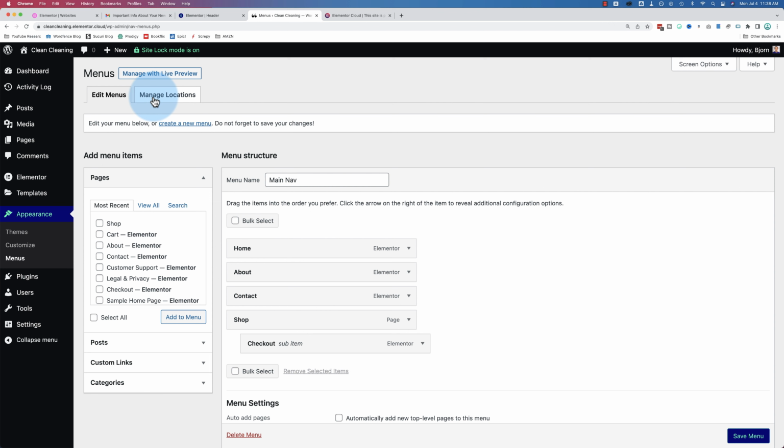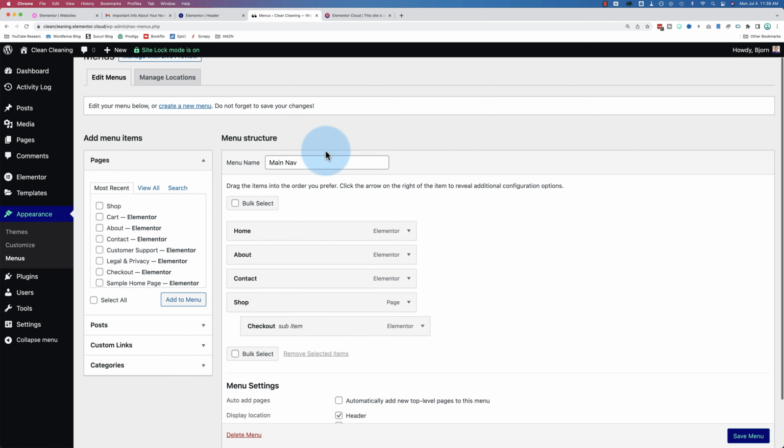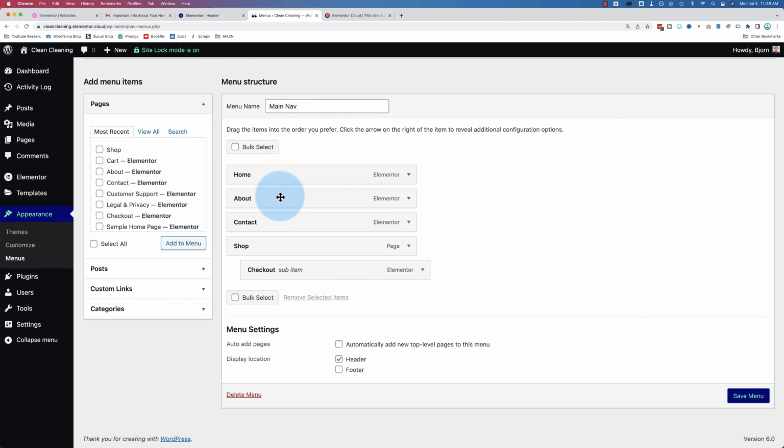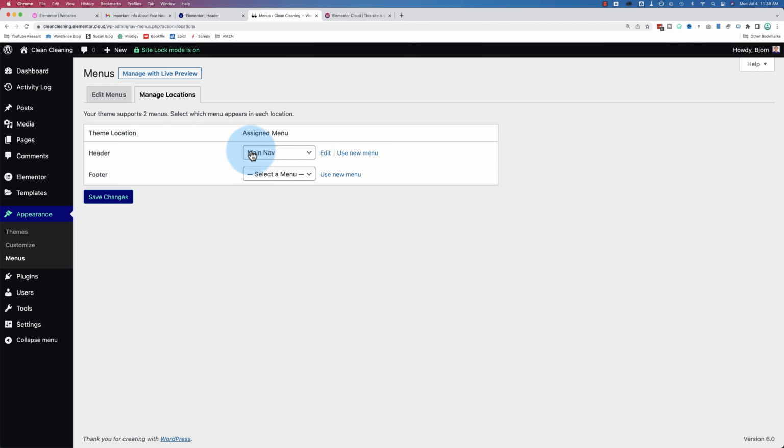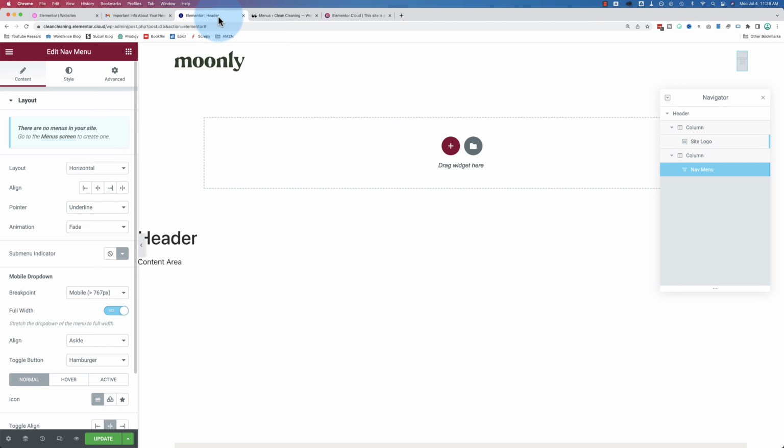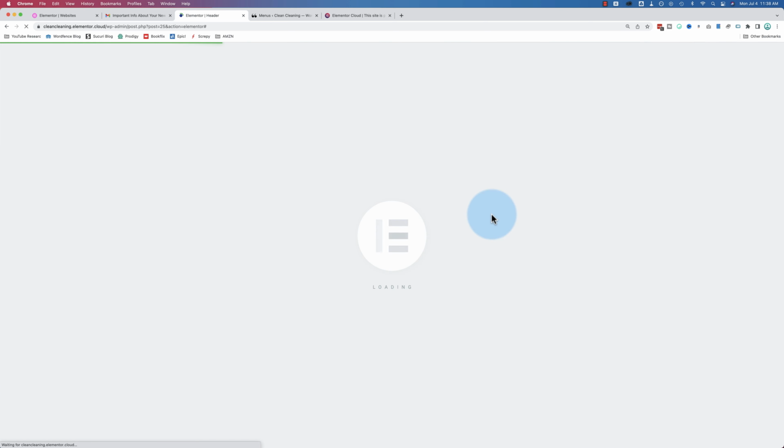The Manage Locations tab allows us to choose where the menu should appear. We already chose header earlier, but if I click on Manage Locations, it shows the header there as well, because that's where we chose for it to be. So if we go back into the Elementor editor, click on Update to make sure that any changes we made are saved, then refresh, we should see our navigation menu appearing up there.